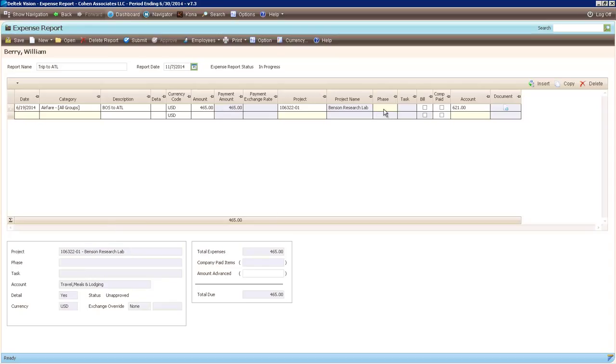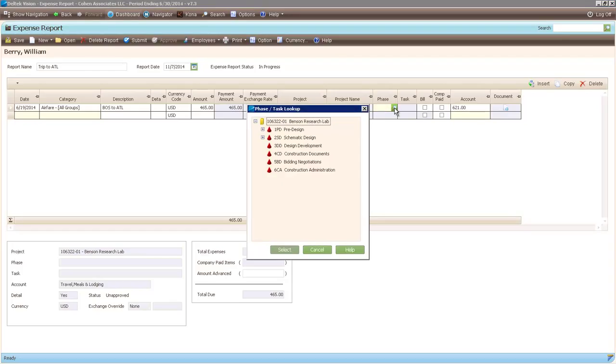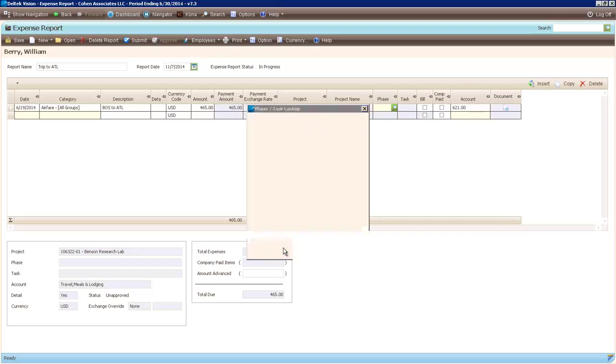The other thing that you're going to be aware of and be pushed into, if your system has elements of work breakdown structure set up underneath your jobs, is to drive that expense to the lowest level of the project's work breakdown structure. Okay.